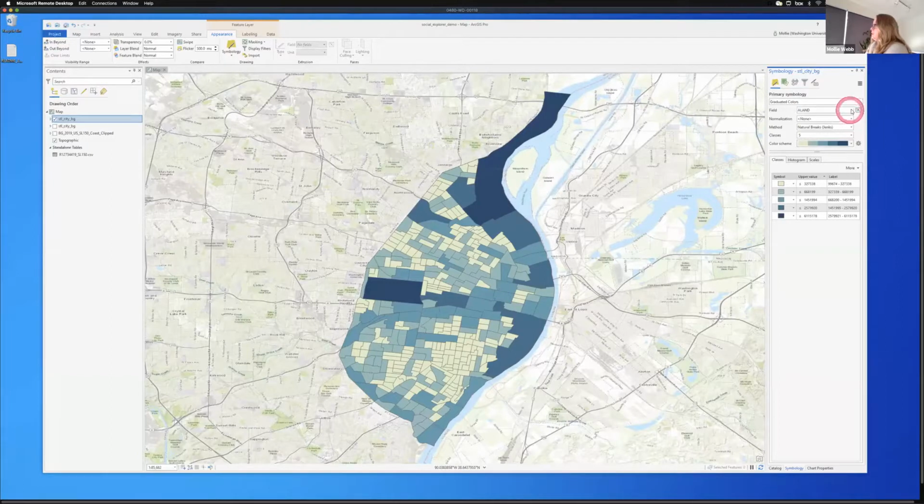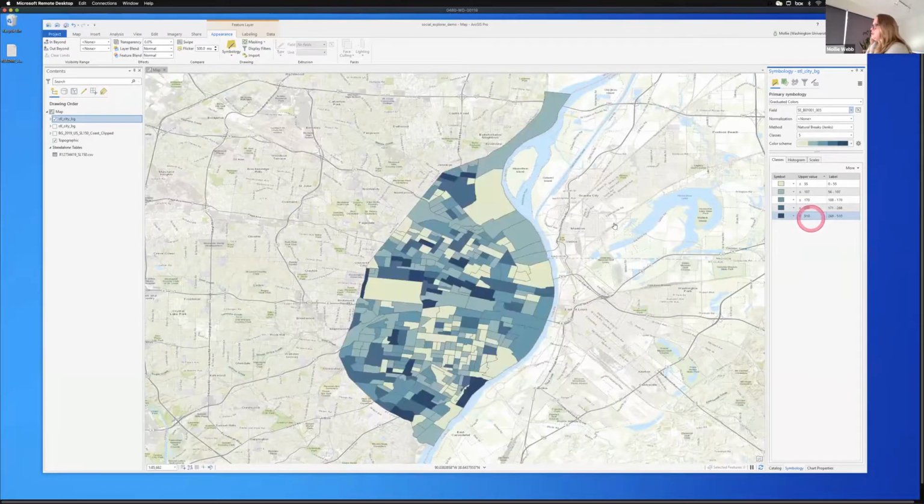The field I want to show is my underscore 005. Okay, so this is showing absolute values. All right, so these are the actual numbers. If I wanted to change the color scheme or the color palette, I could certainly do that here. Maybe go back to a blue color palette. And so these darker census block groups have the highest absolute number of people 65 and older.